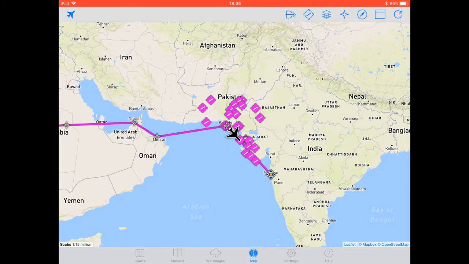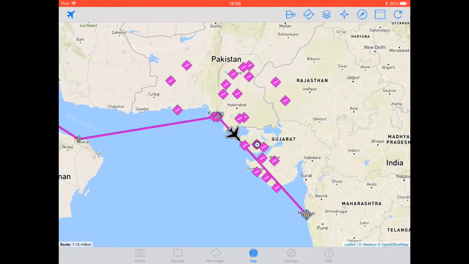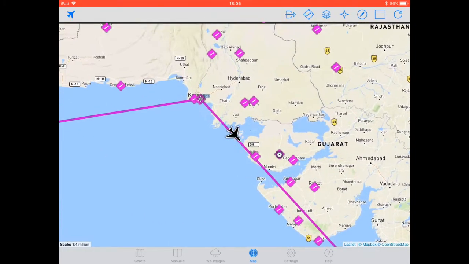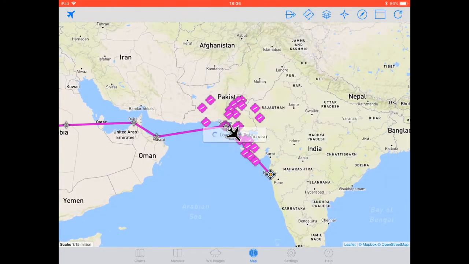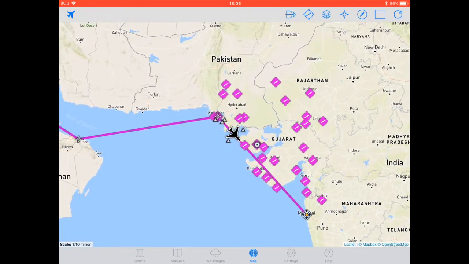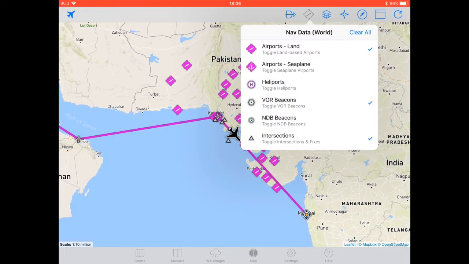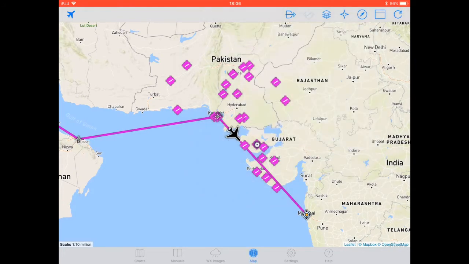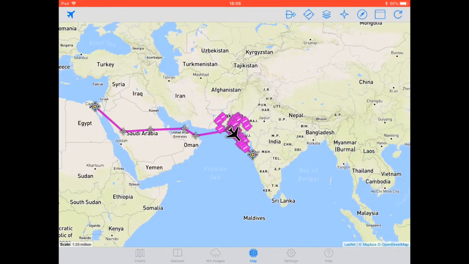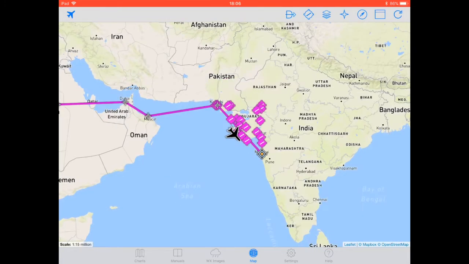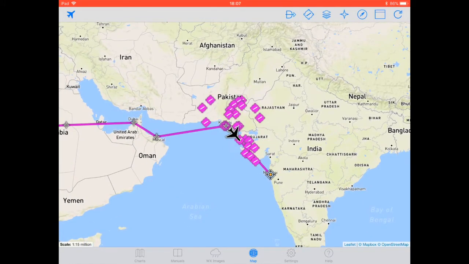We can turn on the VORs. There don't seem to be many VORs in this vicinity. And we can turn on the intersections. Likewise, there don't seem to be many, there's a few there. Again, we noticed that clustering of the data into what I presume is the same sized geographical region, in common with the function we have on the moving map product.